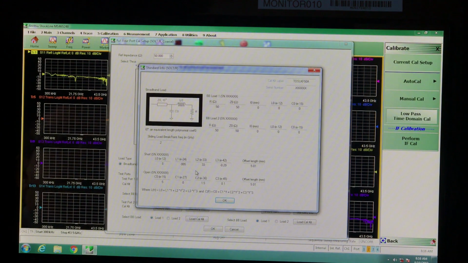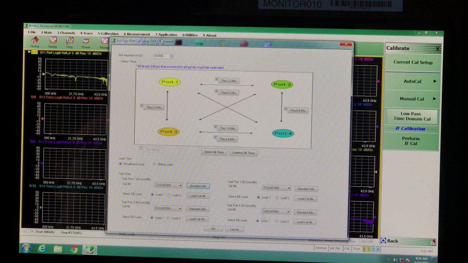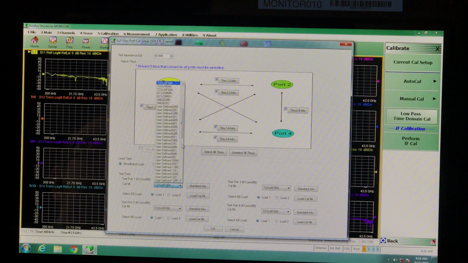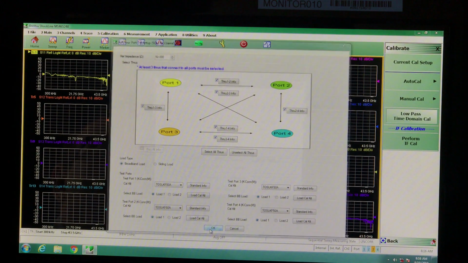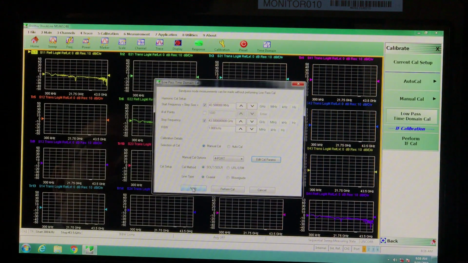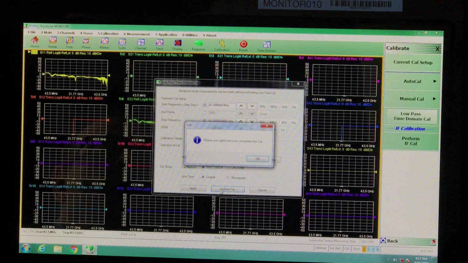If we click here, the standard information. So now we've set up our four ports and we're going to use the same through. All of these are set to the same. If you have a different calibration kit you want to use, they're selectable under here and predefined, or you can use user defined. So as long as you know the calibration coefficients, you can enter them here. But we're going to carry on with TOSLKF50 and press OK. And then we shall apply and then apply. And then perform cal.